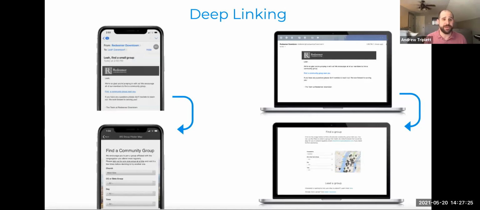What I didn't mention about that is, like I said, the link is smart. It knows what device you're on, and if you're on a web device or a PC or desktop, it's going to take you to the browser, like you're seeing there on the lower right hand side.